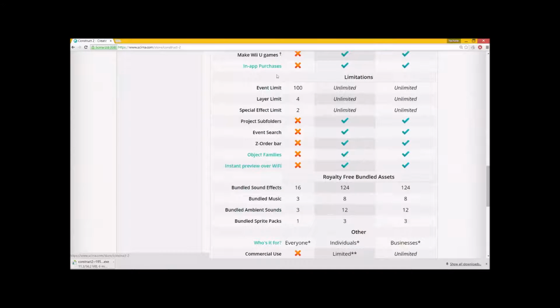And I think this is probably the biggest limitation, and it's basically the event limit and the object families. Those are the two that I think are the biggest limitations when it comes to the free version. I actually had some students using the free version at their house, and with just a couple of weeks of work, they hit that threshold of 100 events. The layer limit's a little bit annoying, but what's especially annoying is the limitation of no object families, which just minimizes your programming massively when you're using multiple things.